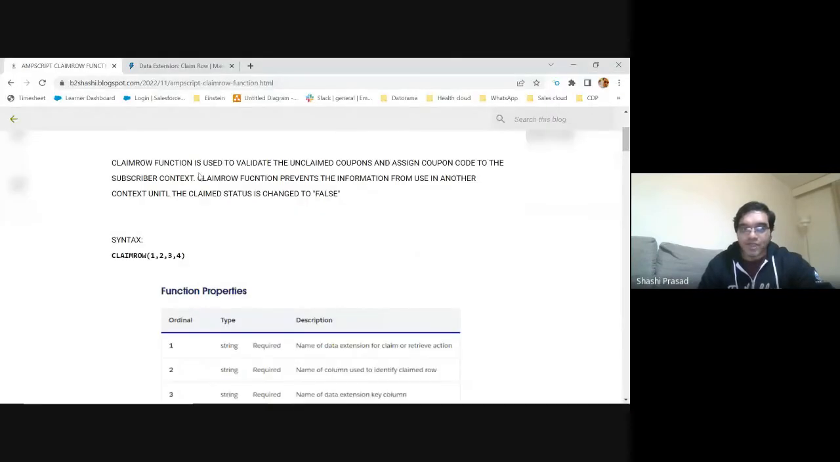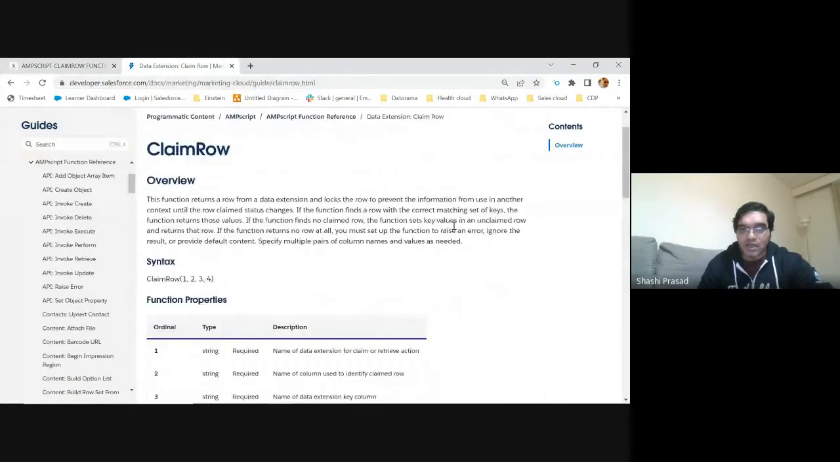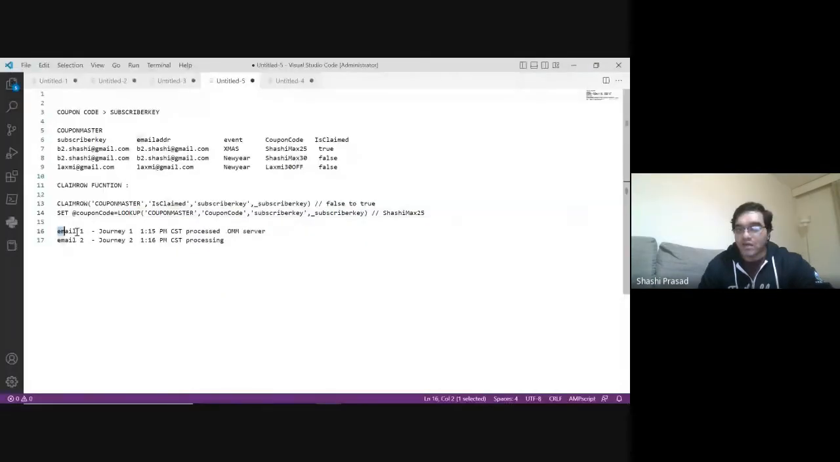And if I have to go very explicitly also here, it says the function returns a row from the data extension and locks the row. It locks the row to prevent the information from being used in another context until the row claim has been changed. Email 1 is processing this email, and it has marked this claim row as true. So till that point, nobody is going to use this. This row is locked.